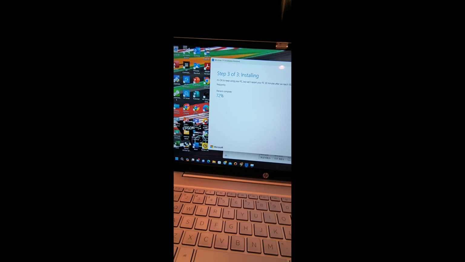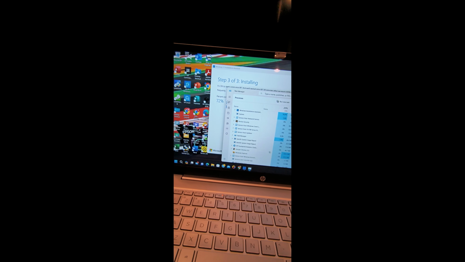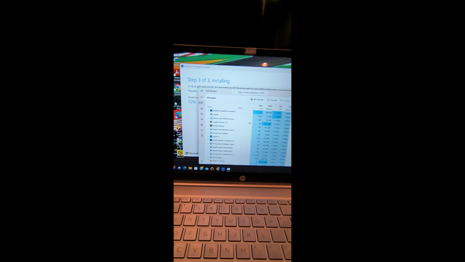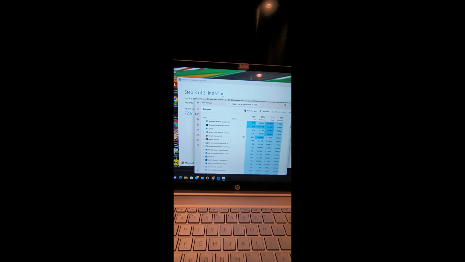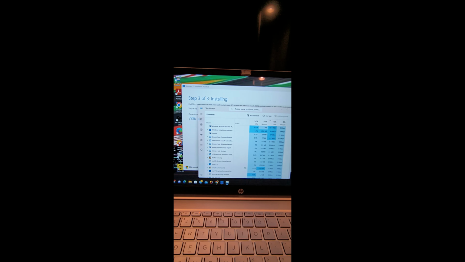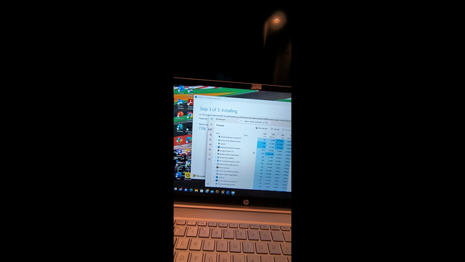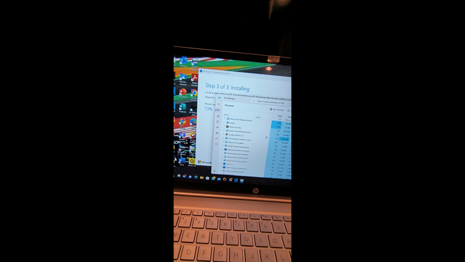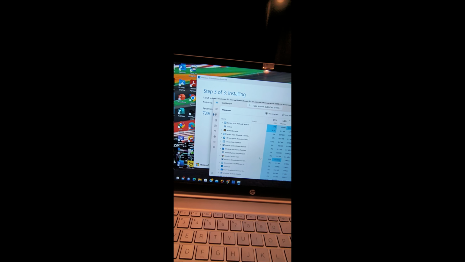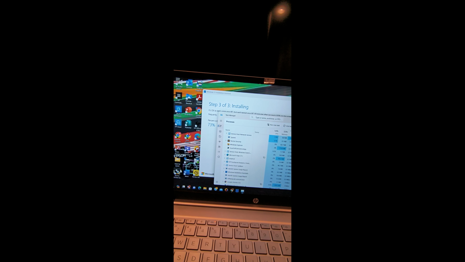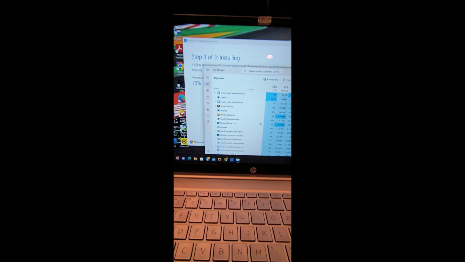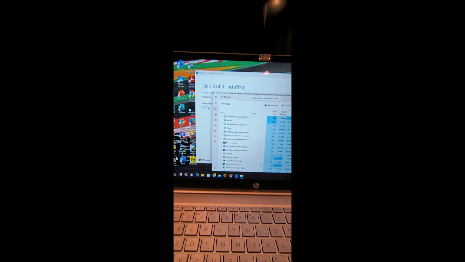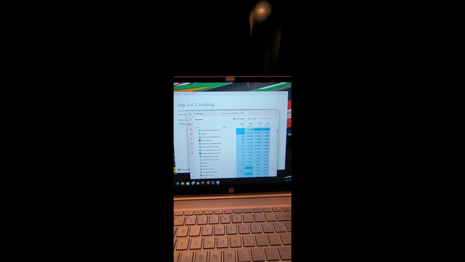72% here. Normally on my Dell laptop, I did this update and it took most likely about 30 minutes to update fully, but like I said, it all depends on how fast your Wi-Fi is, how fast your computer is, or how fast your storage is. It just matters how quickly your computer can process stuff.